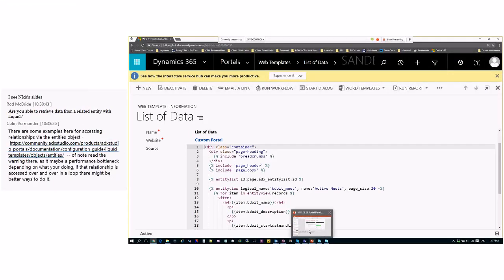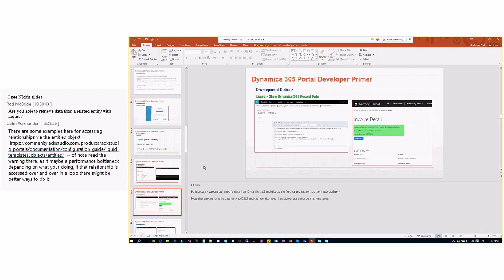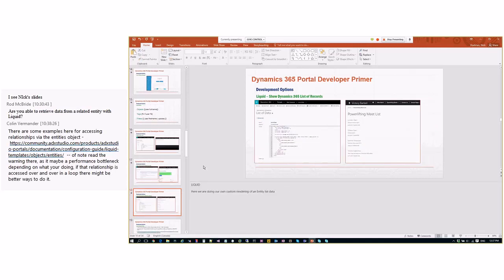All right, so that's just my little blurb on Liquid. And thanks, Colin posted on the chat window some details about pulling relationships. So thanks, Colin, I really appreciate that. Hopefully, Rod, that answers or points you in the right direction.